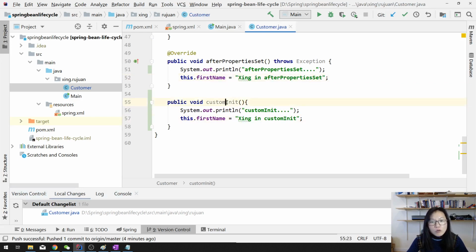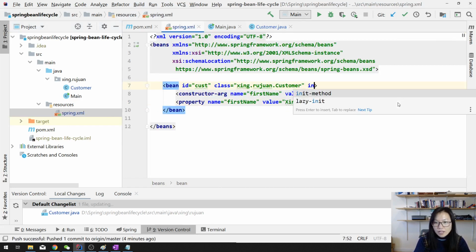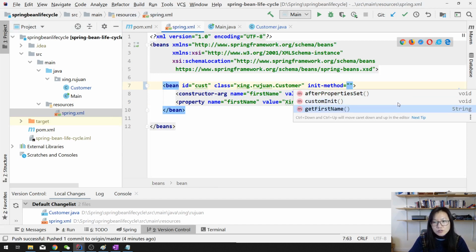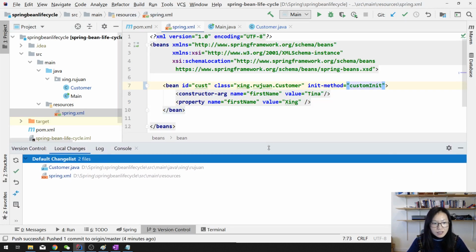Okay, then once you have this, if you don't do any configuration, it's just a regular method here, it doesn't do anything. You have to register it to tell it this is a custom method. How to tell it? Inside the bean init method, you can choose custom init. Okay, and that's it. And let's run.